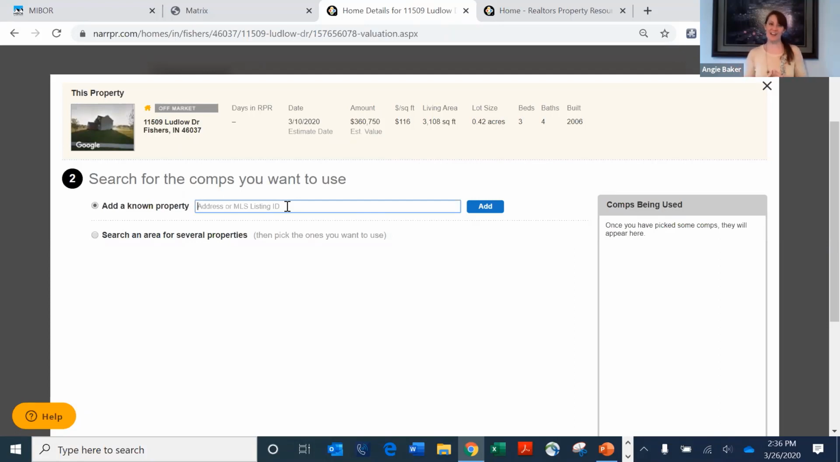The other reason I like this add a known property is I might want to go ahead and search, and I'll show you how to do that, but maybe I know about a property that I'd like to use as a comp, but it's not going to come up in my normal search results. There are a couple of reasons why I might want to use a property that's not going to come up with my search results. Maybe it sold a bit further back in time than what I normally use.